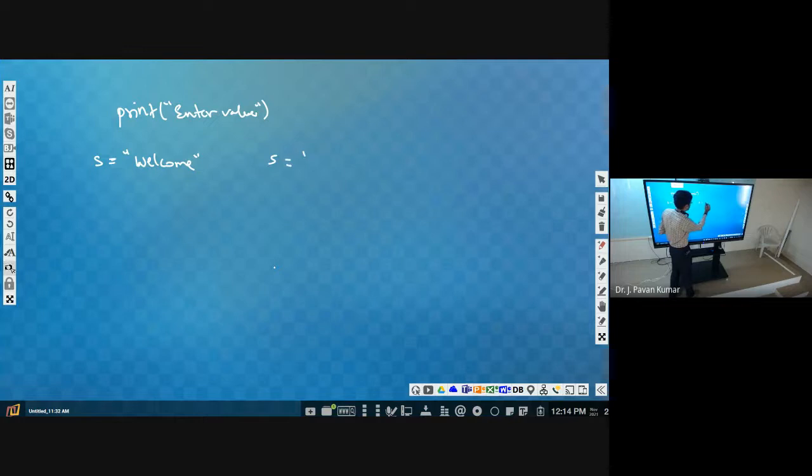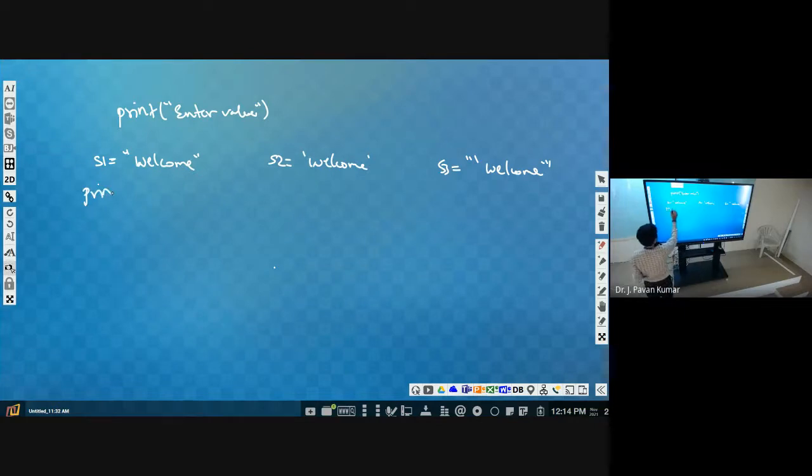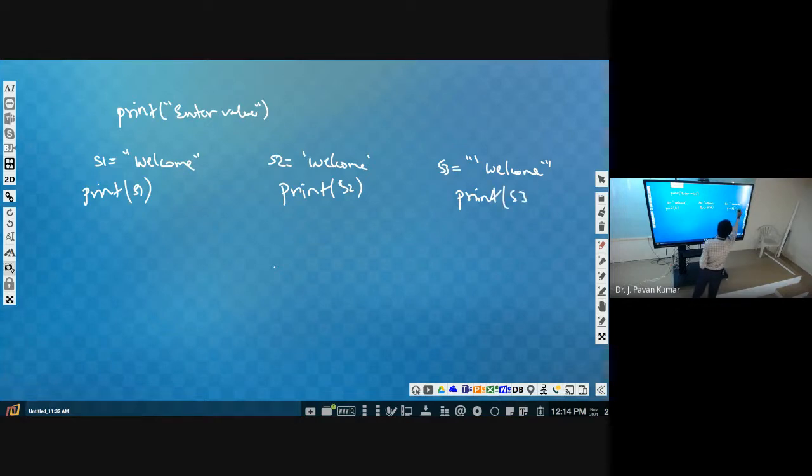Similarly, consider s is equal to welcome, then s1, s2, s3, here 3 quotes, then welcome. Now I am printing here, print s1, print s2. What will be printed? In all these 3 cases, welcome only will be printed. Why? Because all will be considered as string only.